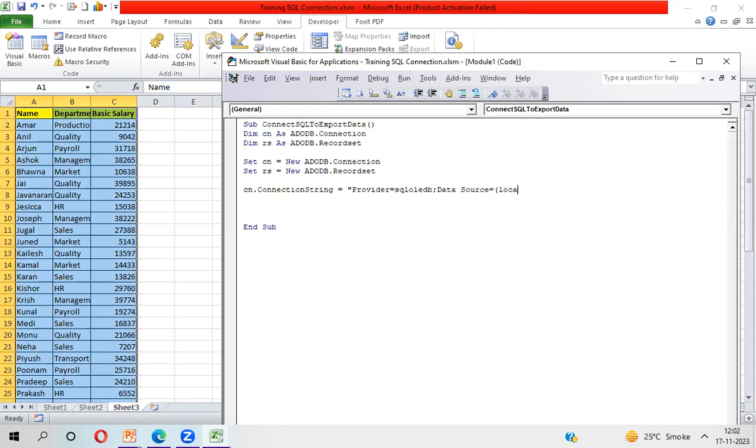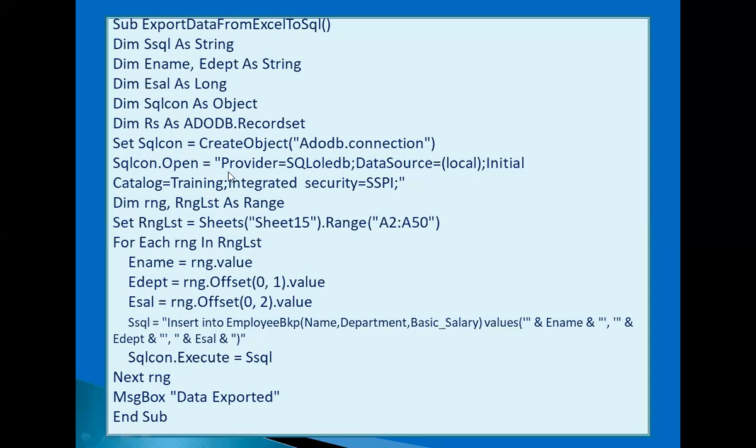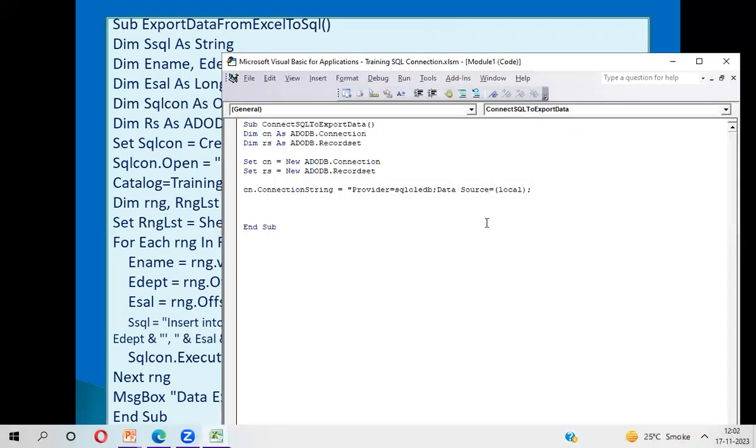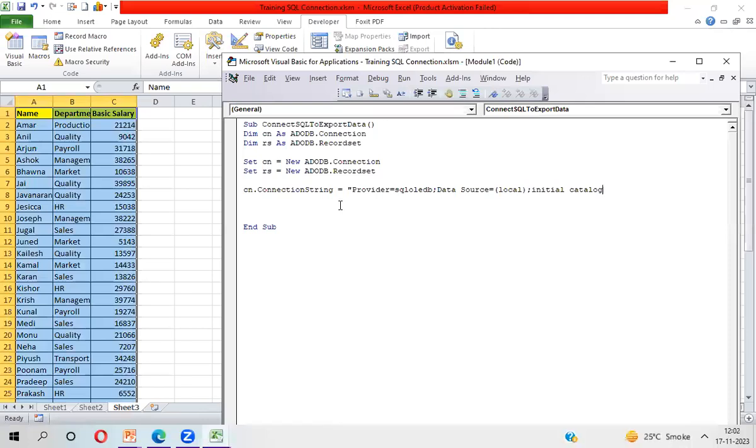Local. Now the third parameter you have to take, I forgot that third parameter, initial catalog. Okay. So initial catalog. Now for initial catalog, you have to take the database name. So you have to take here equal to training. Training is a database name.